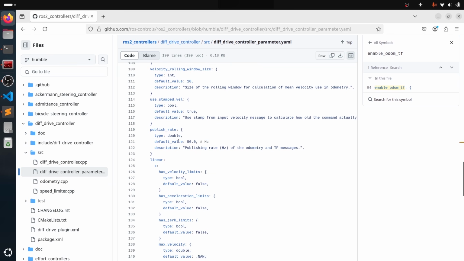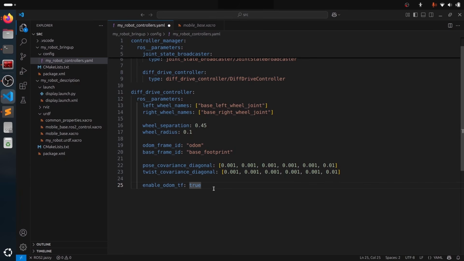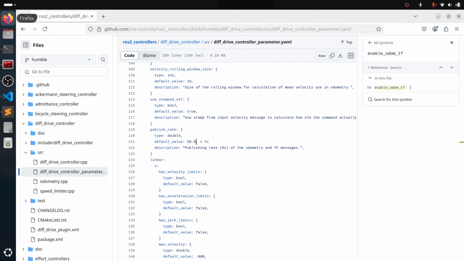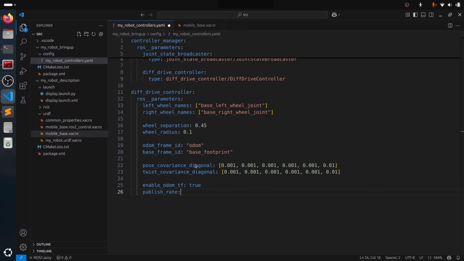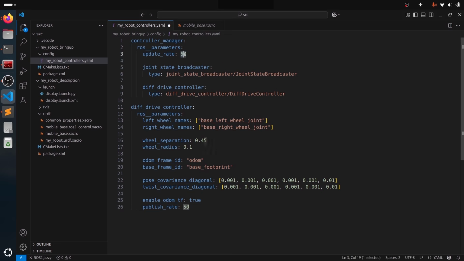I'm also gonna put the publish rate. You see that's the publishing rate in Hertz of the odometry and TF messages. And you see this is a double. By default it is 50 Hertz. So I'm gonna put it here, publish rate. Here you see the rate is an integer, but the rate here should be a double. Make sure you get that correct, otherwise you're gonna get some errors.